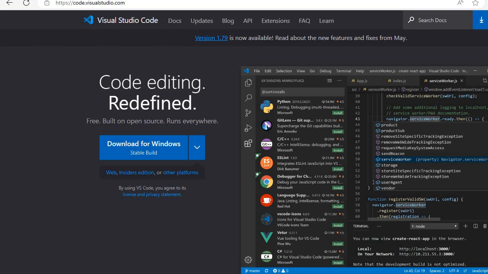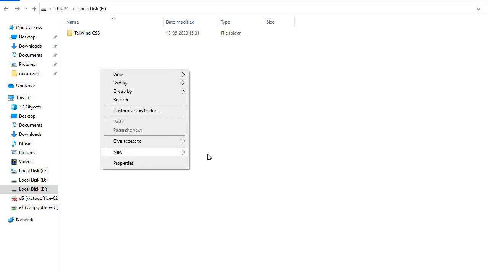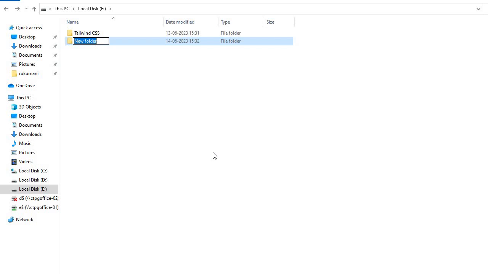After that, you have to move towards your own folder, your own location. It may be E colon or D colon or F colon, anything else. You are asked to create a new folder. Let us name our folder project Tailwind. After creating our own folder, we are creating our folder as project Tailwind.